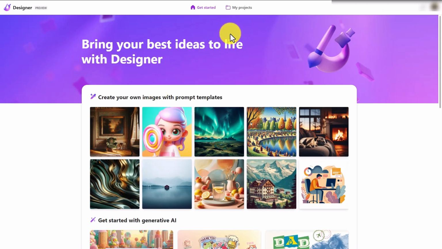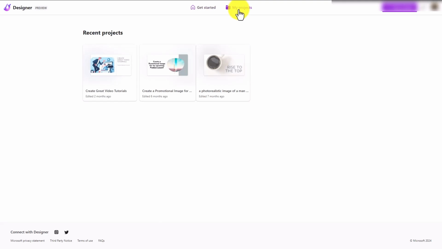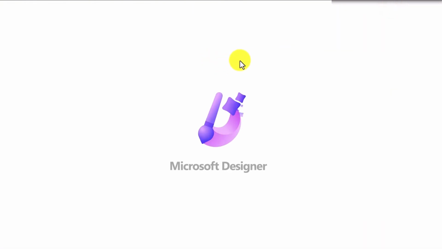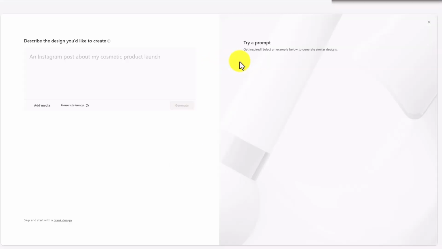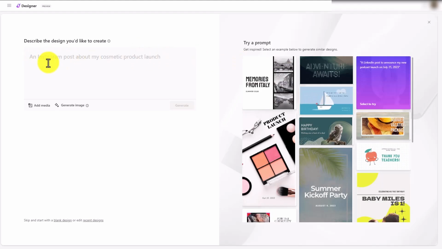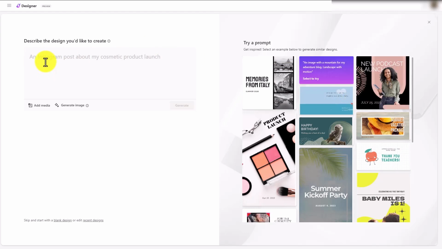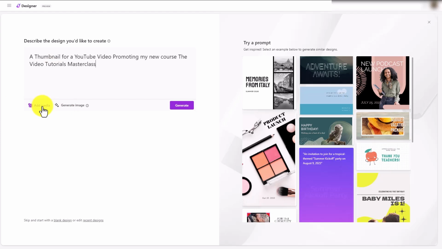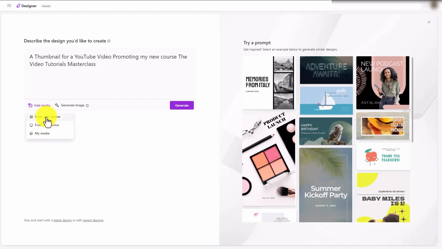Now, if you have projects available, you can click inside of My Projects. If you don't, you should see a button here that says New Project. You're going to click that button. That's going to give you the Microsoft Designer interface. And basically, what you're going to do here is write in a prompt in order to create the promotional materials that you want to create. And you can add in media to the prompt. We're going to add this media from our device, although we can add the media from our mobile device.